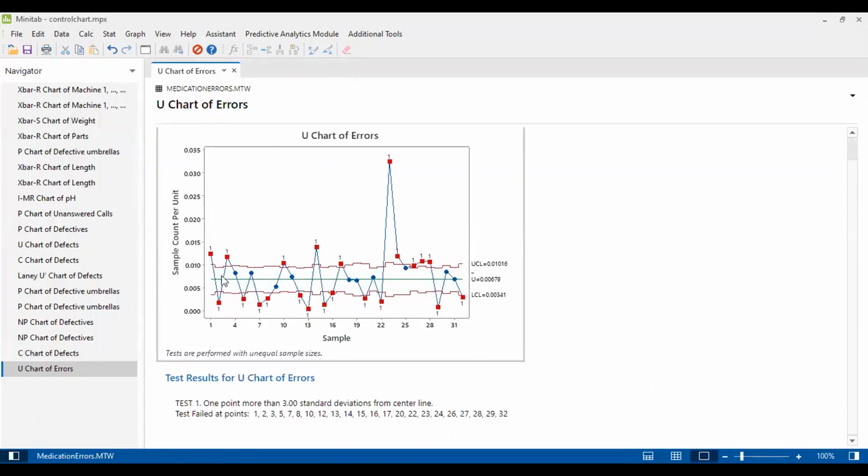Let's pull it up. Now we can see that there are multiple points at which test 1 has failed. Based on the data, the upper control limit and the lower control limit are calculated. And we can find that either there are very few errors or there are very high errors. So on both sides, the 3 standard deviation limit is getting missed. Actually, this is a positive effect if you are getting fewer errors for the number of patients.